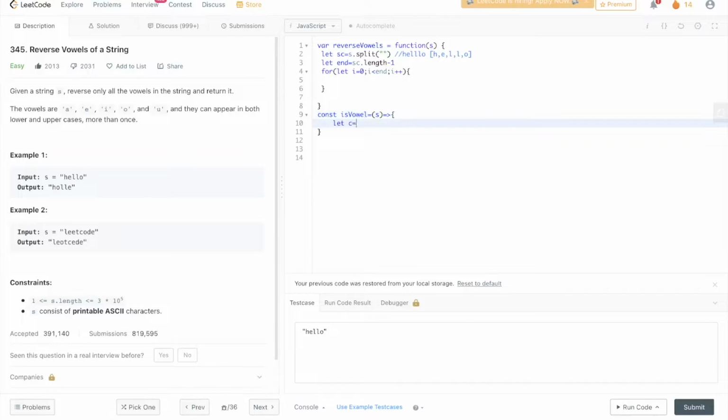We're going to have a character c. We're going to call it s.toUpperCase. Why uppercase? Because as you can read here, the vowels can be either lowercase or uppercase. It also, in the constraints, says it can be any ASCII character. So we're not really concerned whether something is uppercase or lowercase at the end of the day. We just need to know whether something is a vowel itself. So by making everything uppercase, we can do the checks extremely simply. And we're going to return the following.